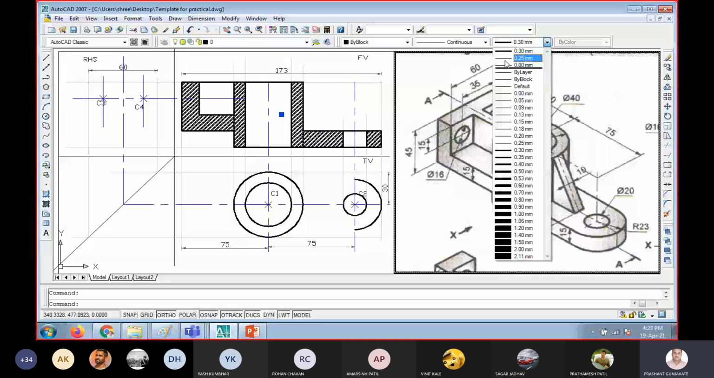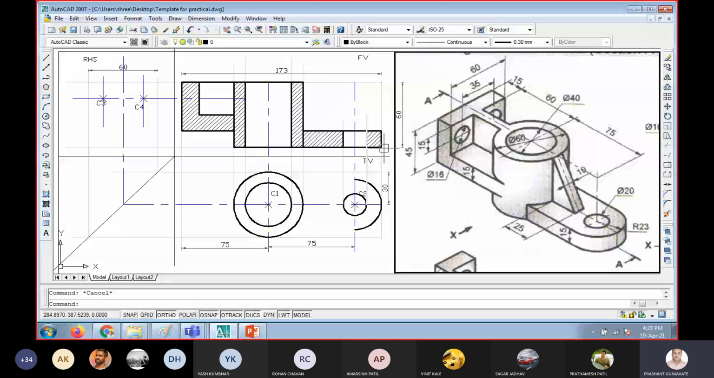Okay, then if you see this object, how many parts are there? There is an L shape, and there is a hollow cylindrical part, then there is a base. So 1, 2, 3, and there are 2 ribs. So there are 5 parts. Out of 5, 4 parts we have shown. One part is remaining as a rib.